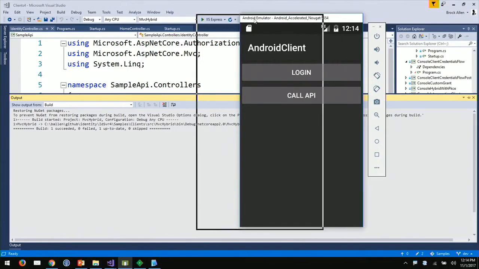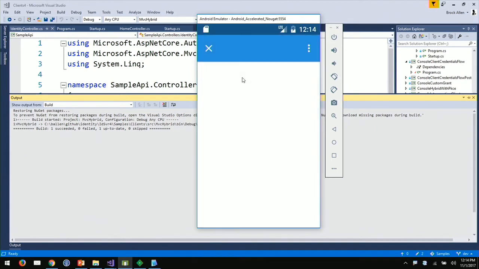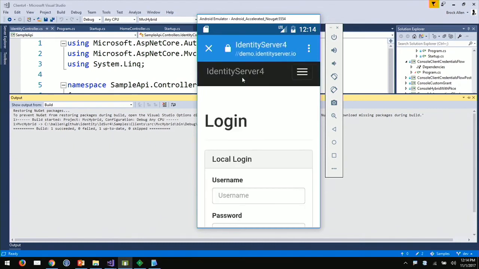Yep, so I have a sample right here. This is actually a Xamarin sample. So with this Xamarin sample, basically I click login, and we're using the operating system browser. So we're using something called Chrome Custom Tabs. And if I have an internet connection, yeah, look at that. It popped up in the browser. I'm now in this Chrome Custom Tab. I can log in with Bob and Bob.